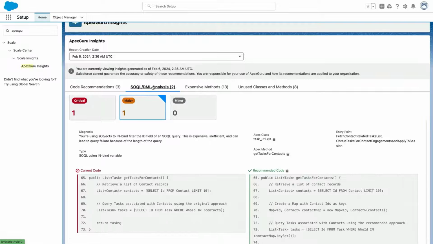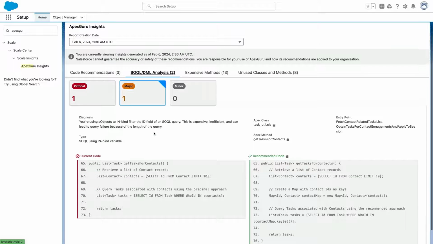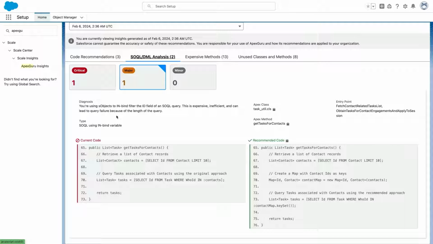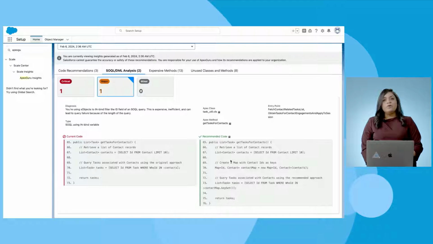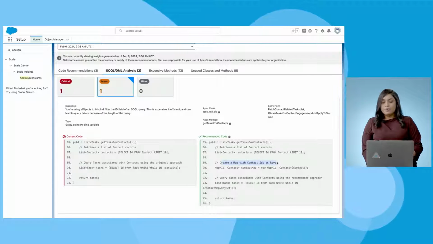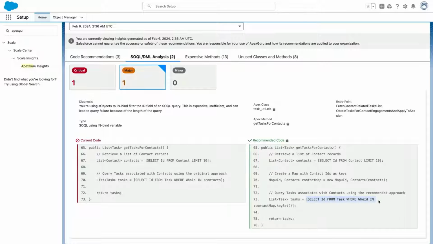The next feature that I was talking about is SQL and DML analysis. In this tab, this is a very common scenario where you're using sObjects in an inbind filter as part of your SQL query. If you look here, this is the query, and here is the bind variable. Although this is very easy to write, it's not the efficient way to use it. ApexGuru will again give you the recommended code of how you should approach this particular use case. Here you see, it tells you that you can create a map of contact IDs and replace it in the IN clause. Once again, very quickly, making sure that you're writing performant code that is ready to scale.